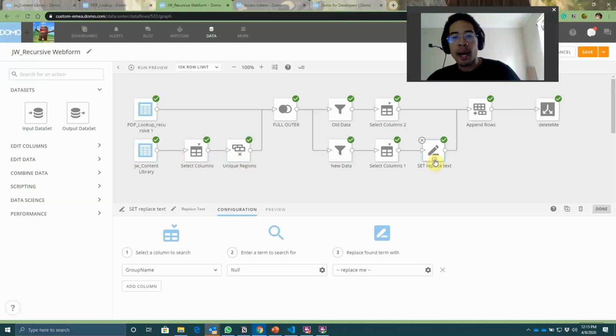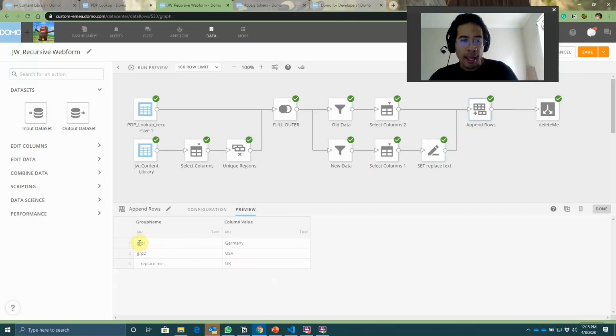Cool. Now I want to be able to create an alert on group name. I don't want to do an alert on null, so I'll do an alert on where the value is replace me. I'll set a static value. Anytime I see null, replace it with replace me. I do an append row, and so now this is my data from the web form, and this is my new data with the group name mapped to replace me.